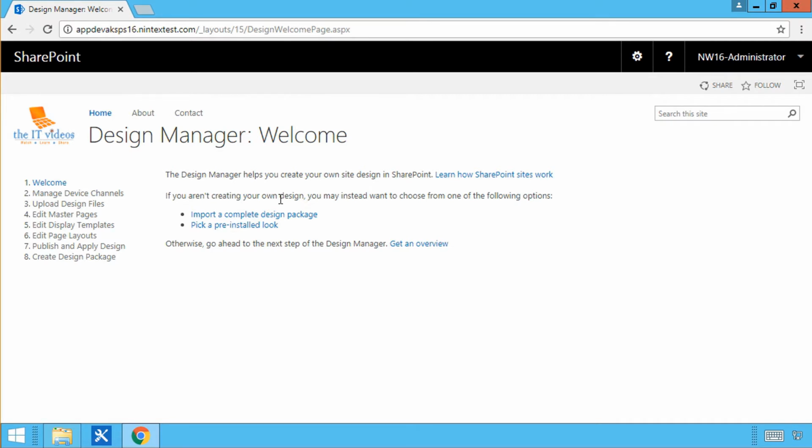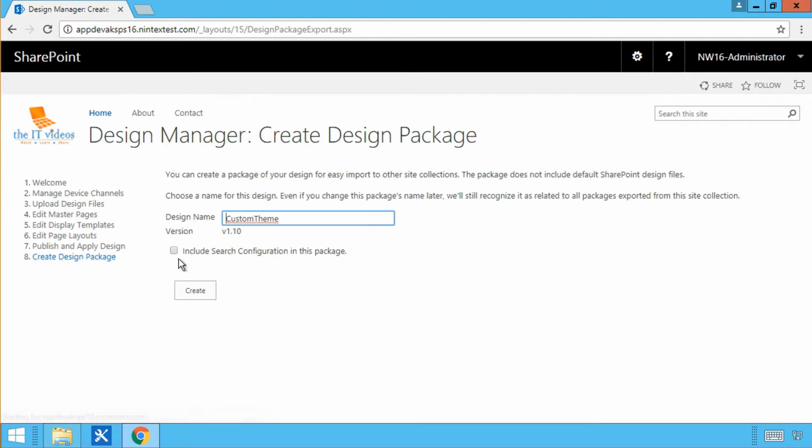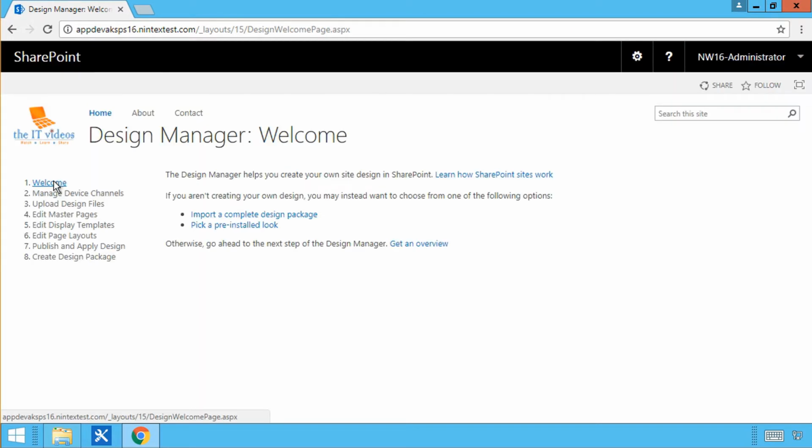On my left hand side, I can generate a design package. So let's say I've got all the brandings here. I can just click on this and then create a design package. If you have all the brandings applied, it will go ahead and create a WSP file, and it will give you a download prompt where you can download it and give it to someone, or export it out to a different SharePoint site and then import it there. In this demo, we are just simply going to import the design package.